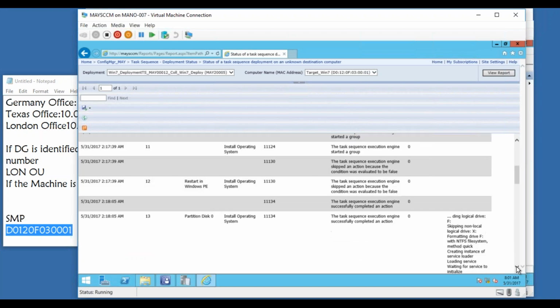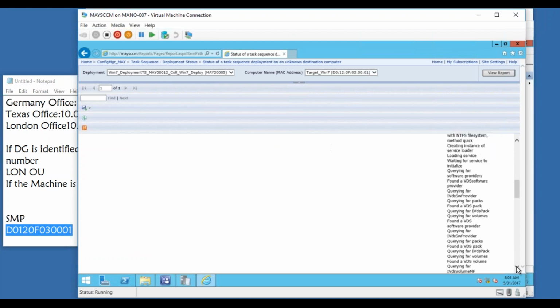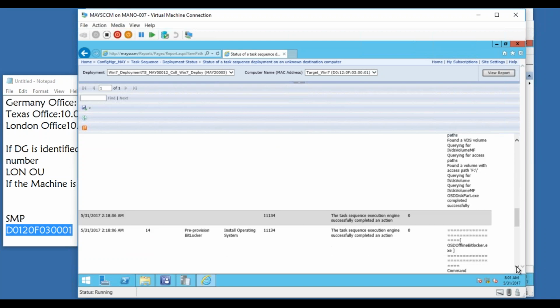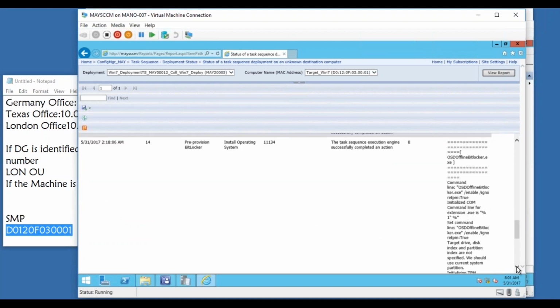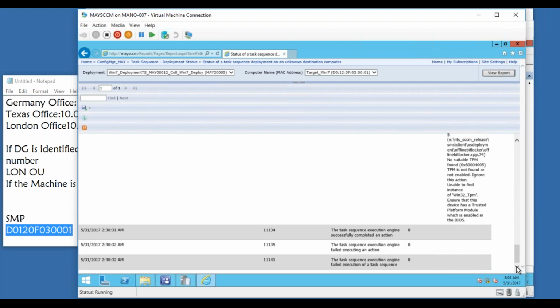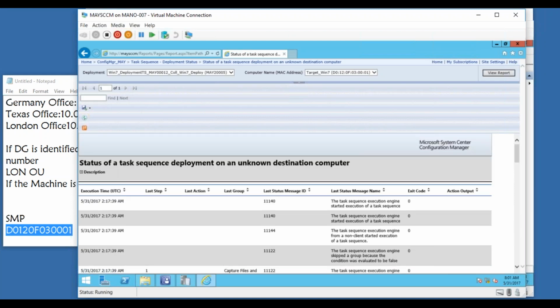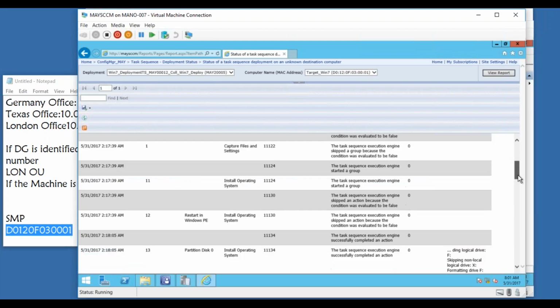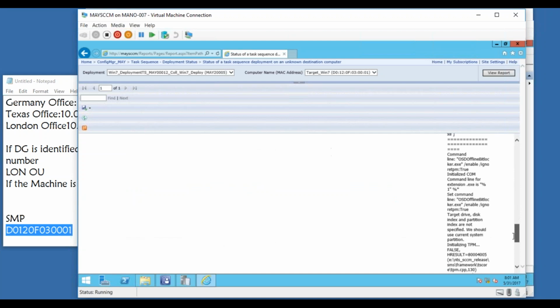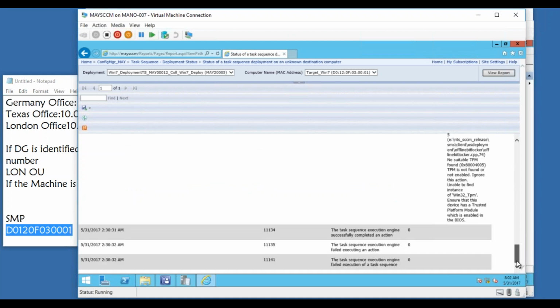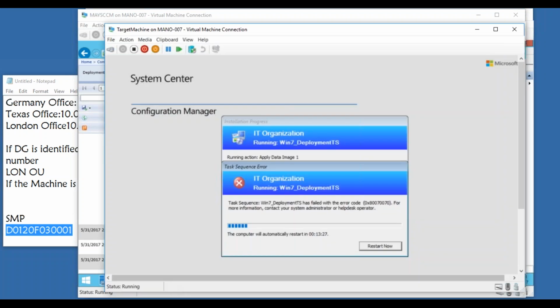In that, the first step is restarting the Windows PE, partitioning disk, pre-provision BitLocker. So that's the information it has till now. Let me refresh and see if it has updated anything more. No, till now that's the information it has. Because as I told you, as and when a group is completed, it will give that information.